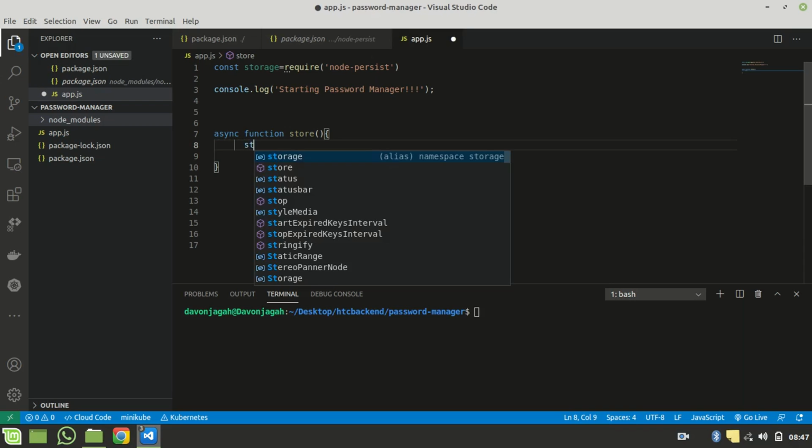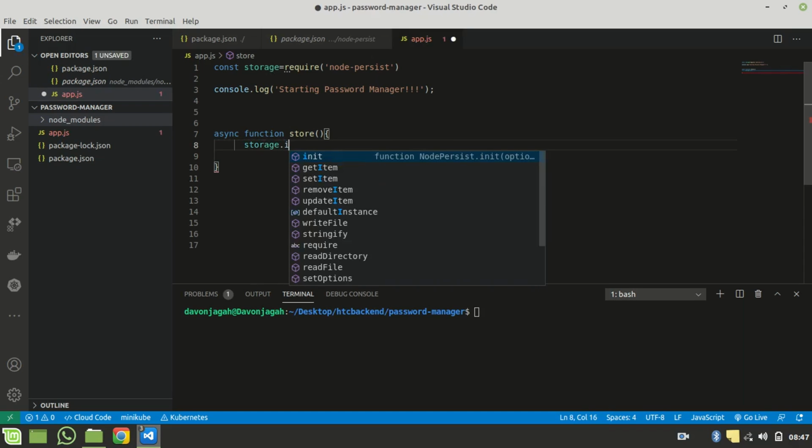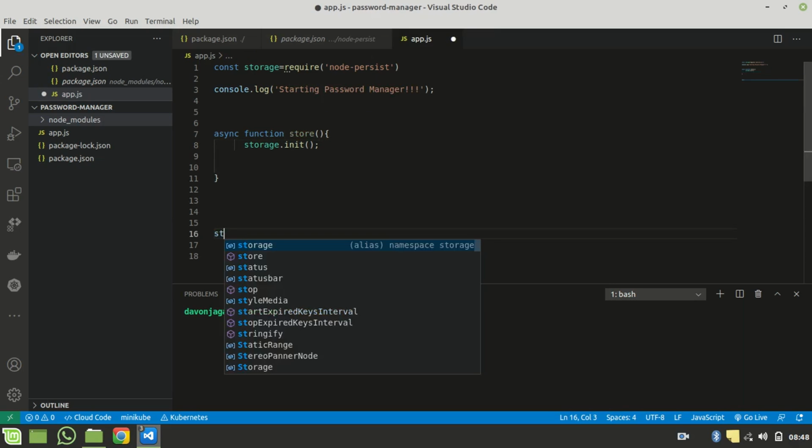Now let's go ahead and initialize our storage. You need to first initialize the storage. So storage.init. Now if you click on the init, you see that it's a promise. Actually it's a promise. So because it's a promise, we might have issues running this. So let's go ahead and run this first. Let's call our store function afterwards, store.